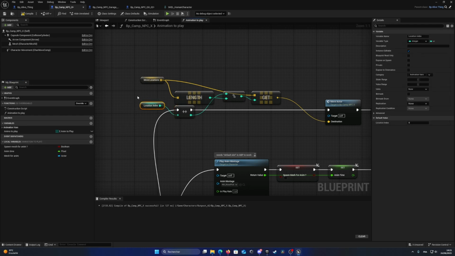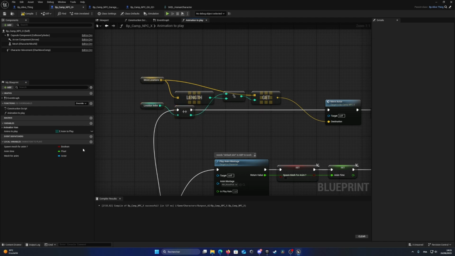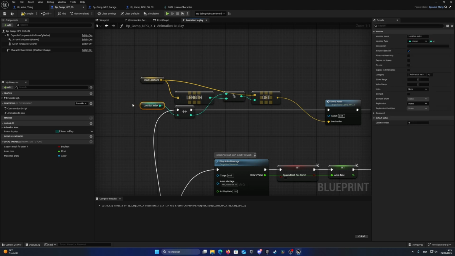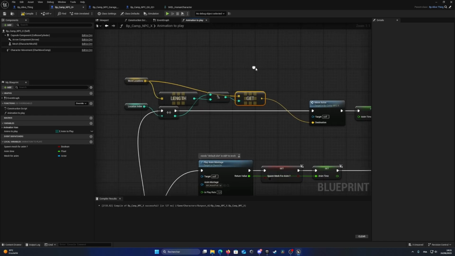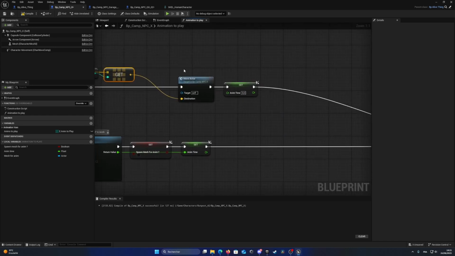If I did, it would be destroyed each time the function is played. So the location index would always be 1 if I start at 0. So that's why I don't create a local variable for this one. Then I do a modulo. Then I get the actual vector which I want to move the character to. And then I set the animation time to 3.